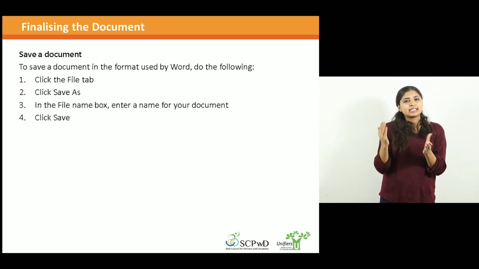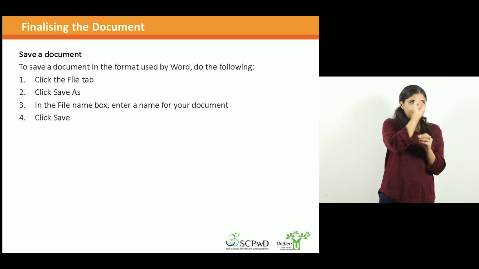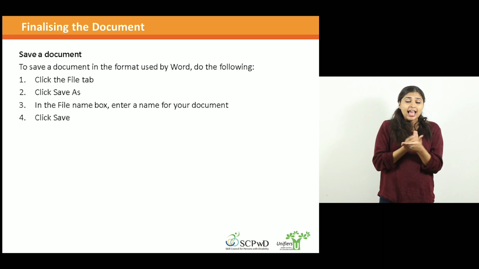Save a document. To save a document in the format used by Word, do the following. Click on the File tab, click Save As. In the file name box, enter the name for your document. Click Save.